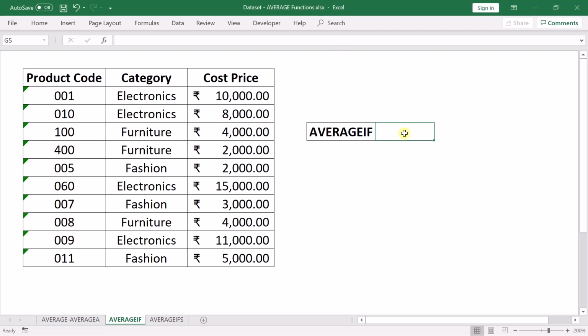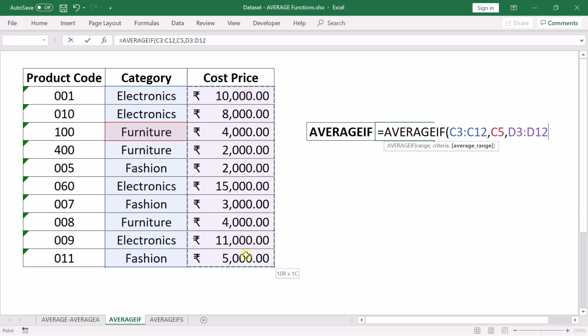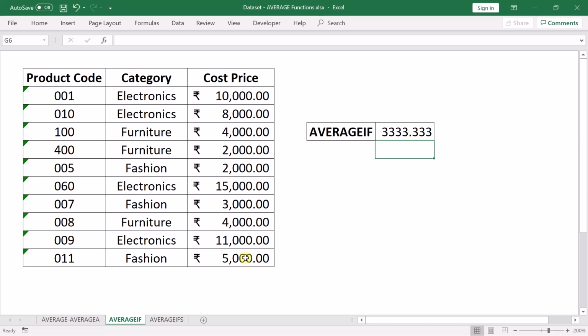To calculate the average, let's enter AverageIF and select the range first. The range is the category column, comma, what's the criteria? The criteria is the furniture value, comma, what's the average range? The average range is all the cells in the cost price column. Press enter. Hence, we see that the average for all the products where the category is furniture is 3,333 rupees.